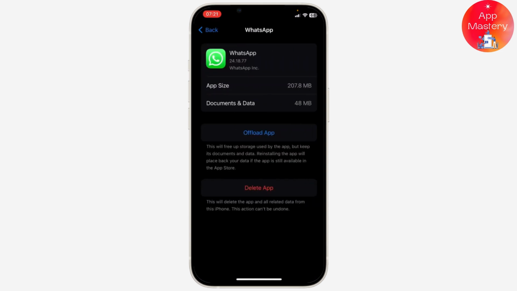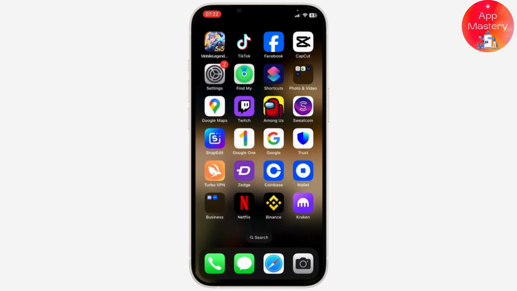Now here, offloading this app once will fix problems like mirrored or inverted video call. So just tap on offload app, and after you tap on offload app, you'll get the option to reinstall it. So tap on reinstall, and after reinstalling, your WhatsApp will get installed again and your problem will get fixed.